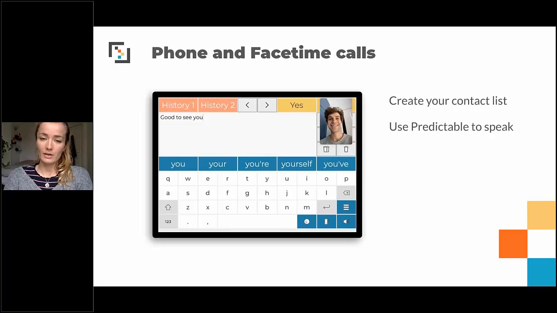And what is nice with FaceTime is that you can see your conversation partner on the screen while tapping in Predictable, as you can see on this screenshot. In Predictable, you also have the ability to create your own contact list, so adding your contacts, phone numbers, or Apple IDs, and to launch a phone call more easily directly from Predictable.